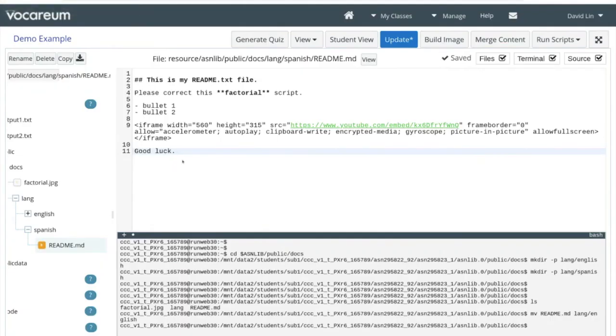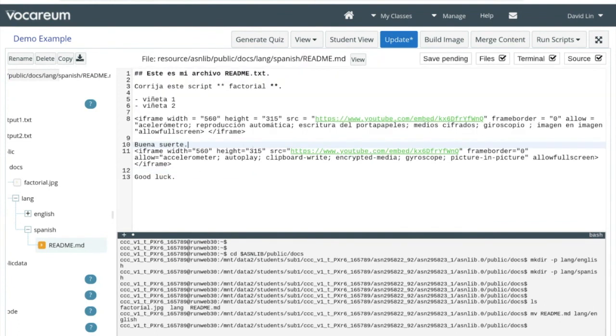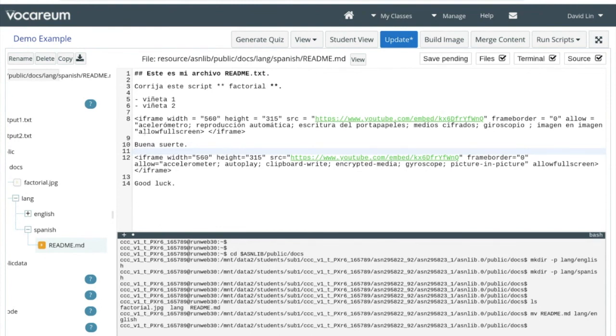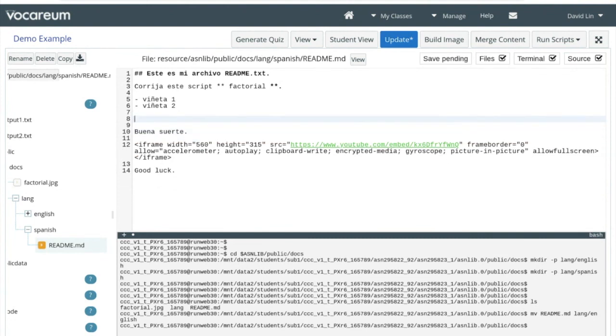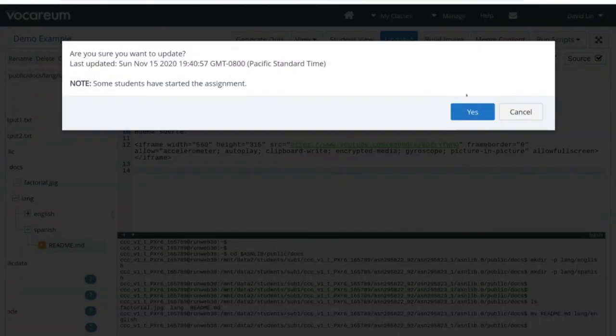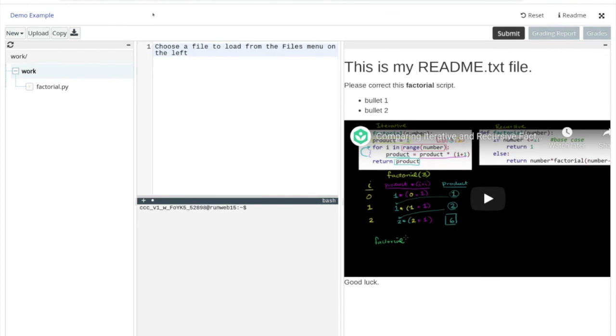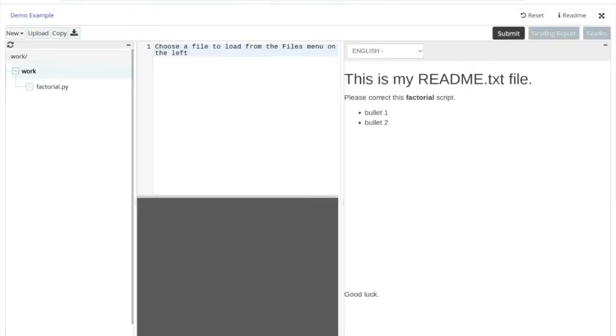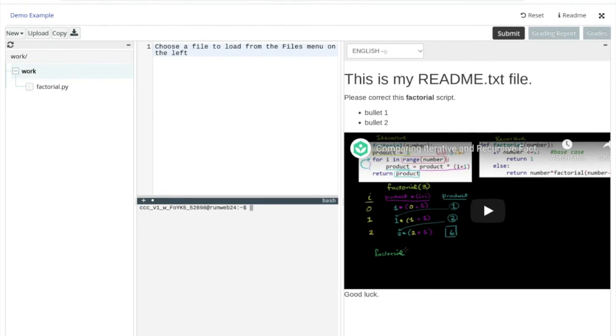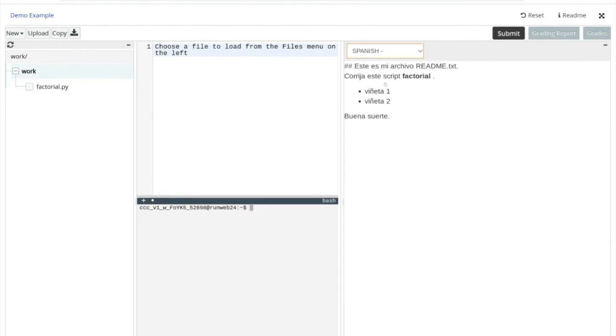And go back over to the teacher version. Fortunately, the embed stuff was updated. So let's get rid of that. Save it. Update it. And switch over to the student version again. Do a reload. And now you'll see that there's an English version and there's a Spanish version.